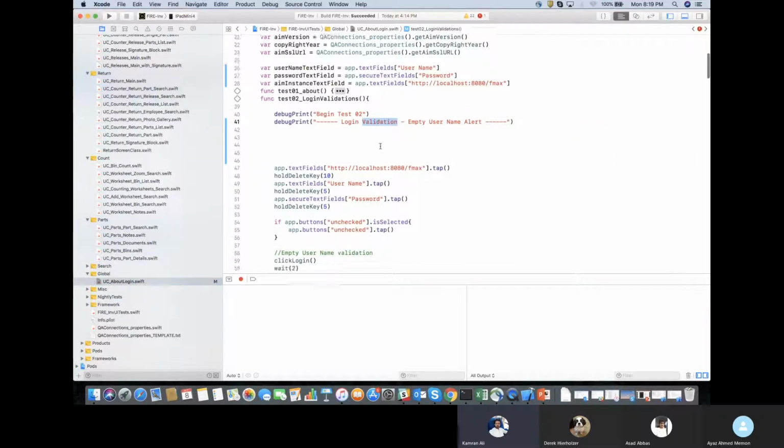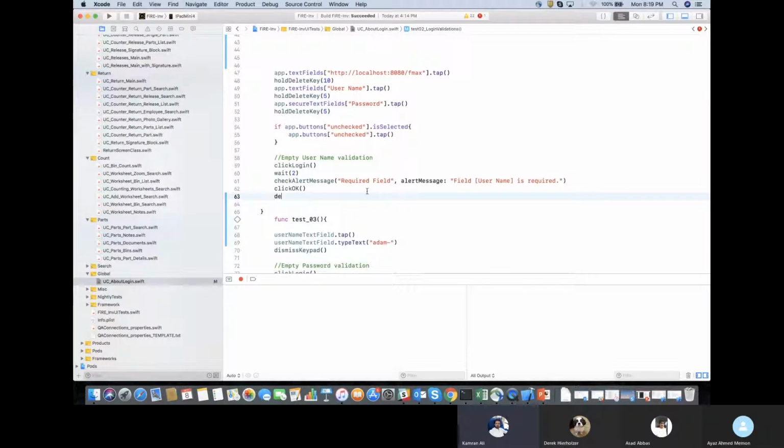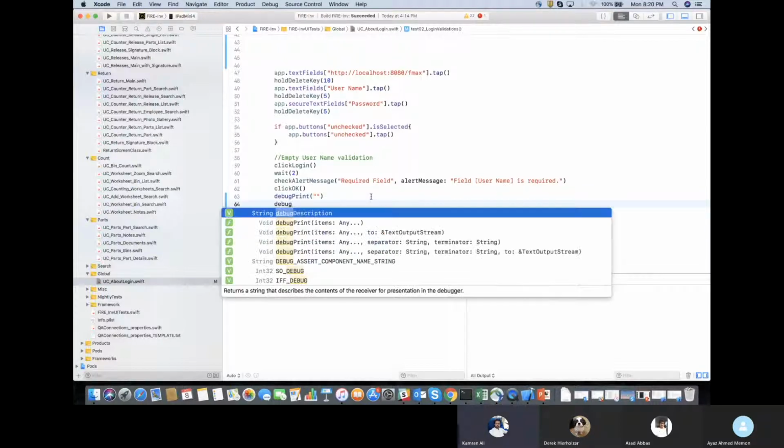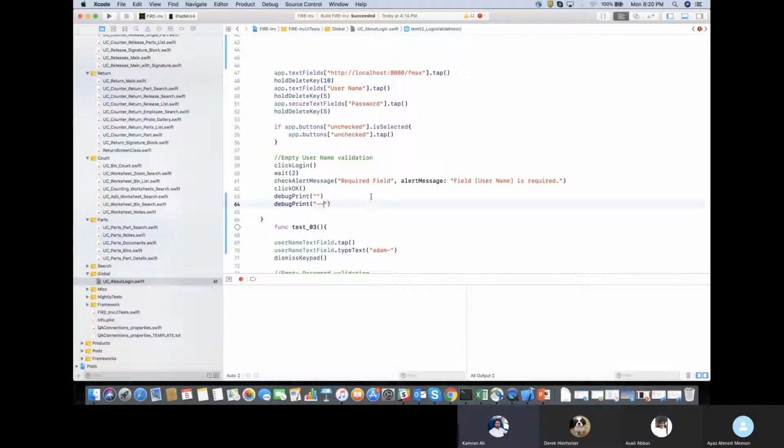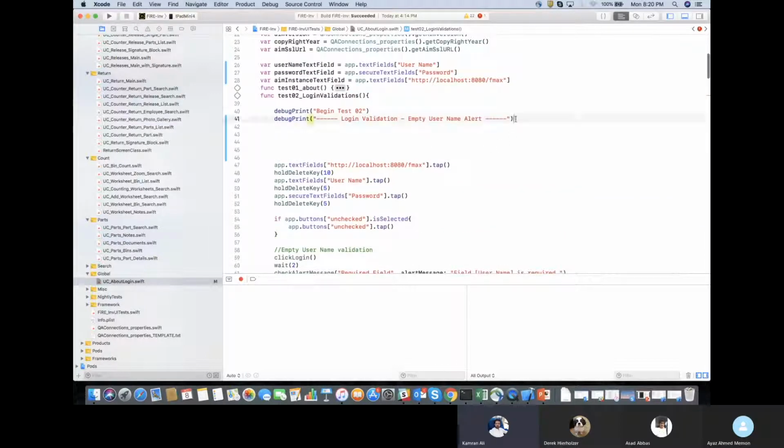And at the end of the method, what we do, we say debug print and empty codes, and then we tell the system, or we do this for the sake of our understanding, end of test, whatever it was. So these two lines and these two lines, we just follow that practice to add them before and at the end of the function.